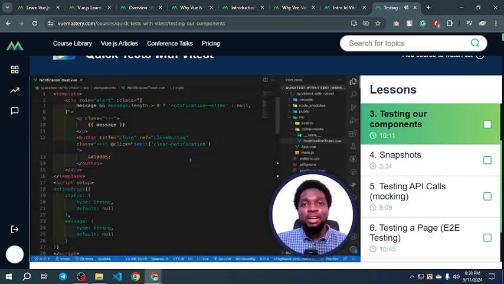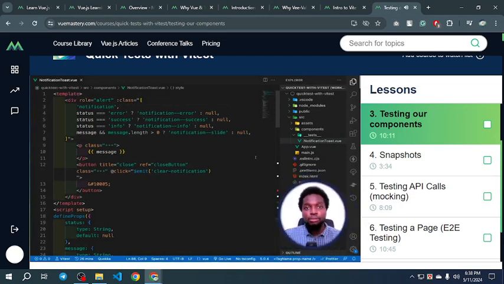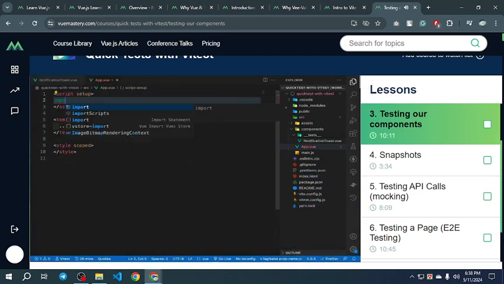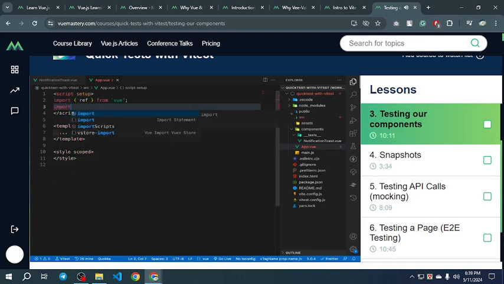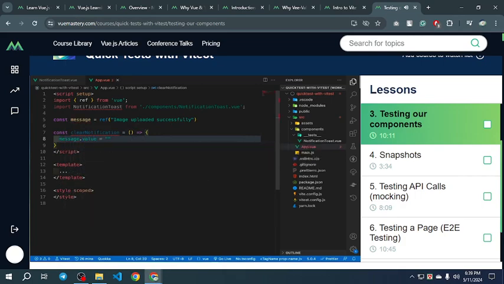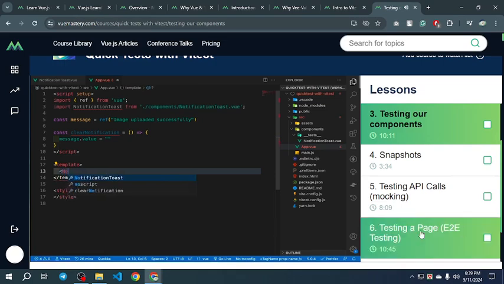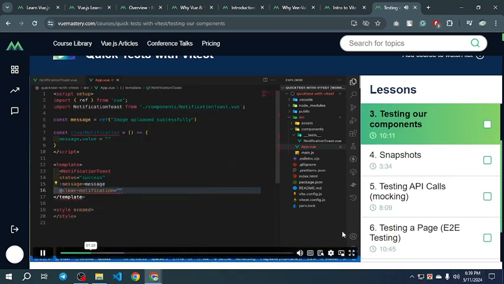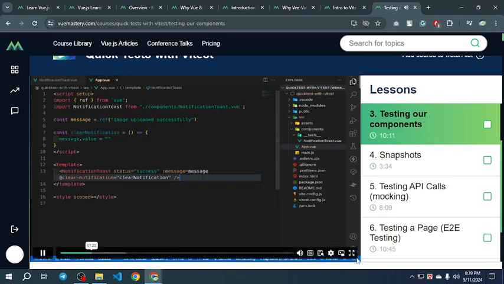Let's display this component in our app and confirm that it works. Inside of our app.view file, we'll import ref from view, as well as our notification toast component. We can then set a default value for our message prop. We'll create a clear notification function that sets our message value to an empty string. And finally, we can now display our notification toast component in our app.